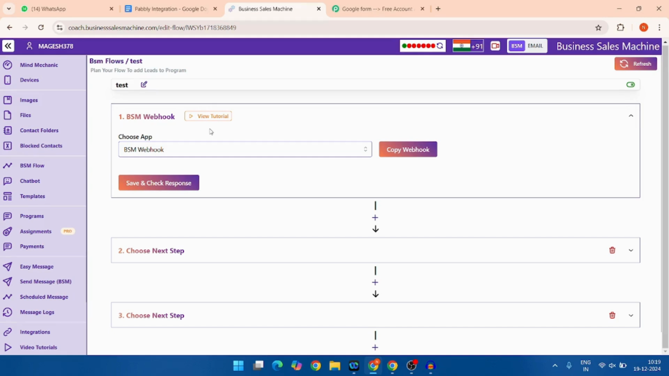Also, for every step there are videos here. You can watch the video tutorial. If you have any queries, you can always ping me.